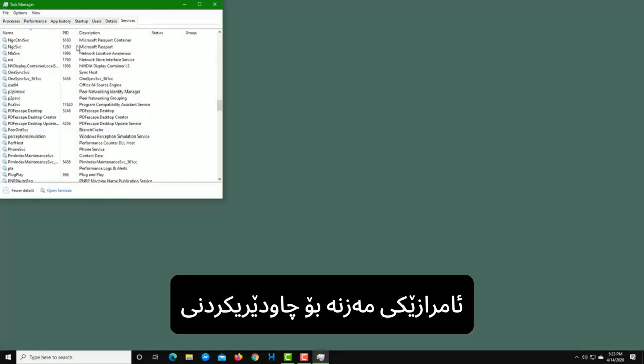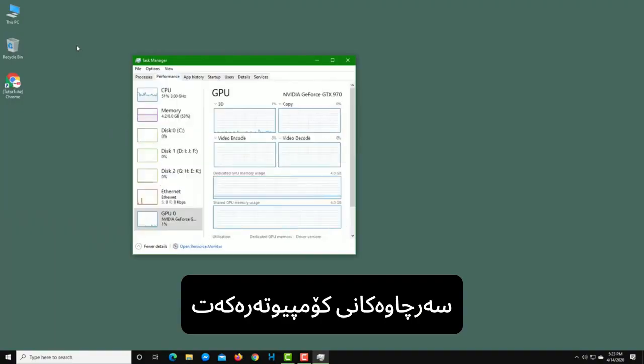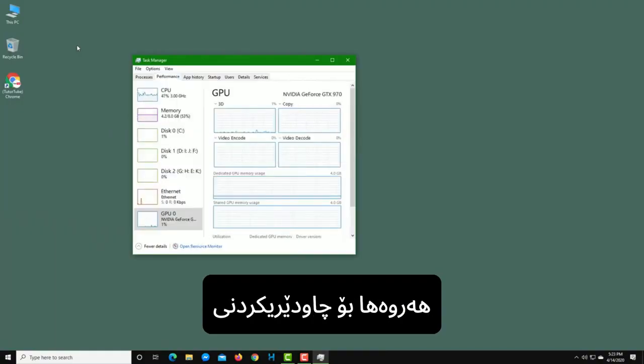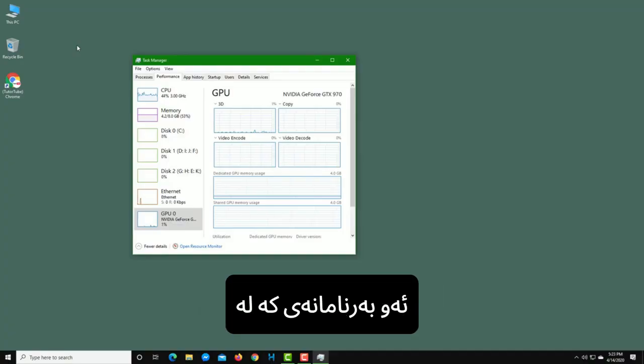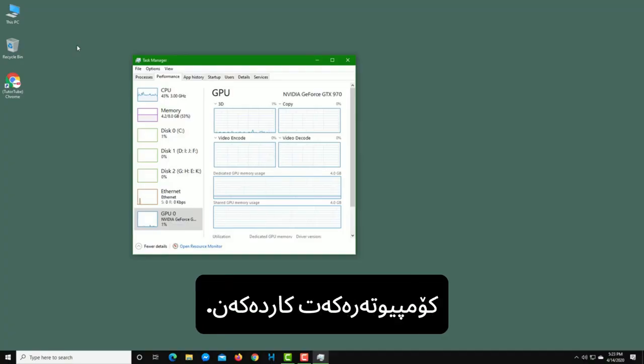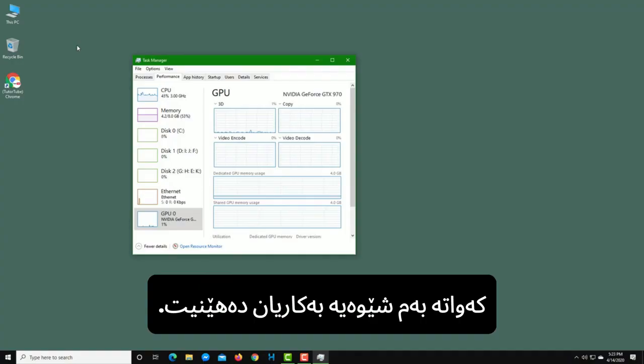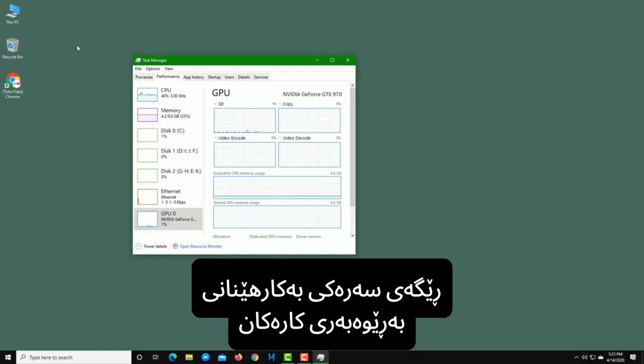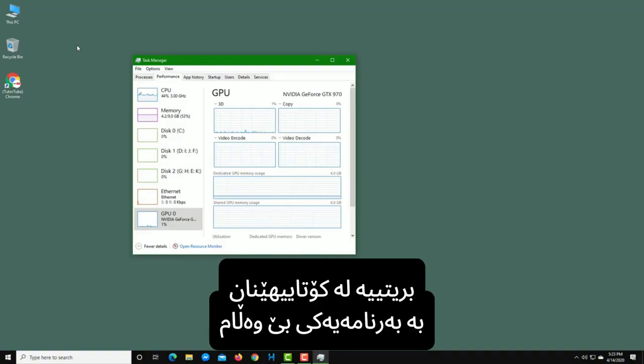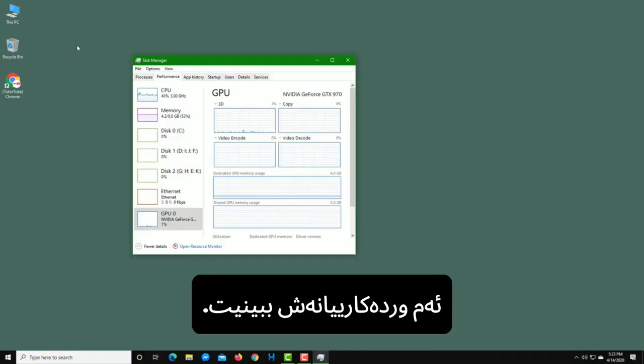But anyways, Task Manager is a great tool to actually monitor the resources of your computer as well, and to monitor the apps that are running in your entire computer. So that's how you utilize the Task Manager. The basic way is to end an unresponding program, and you can also see all of these details just like that.